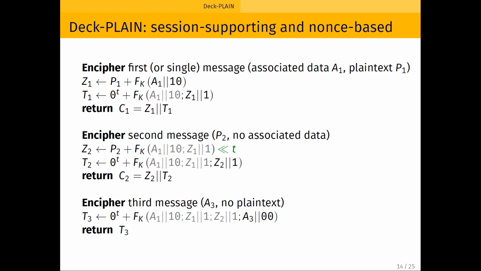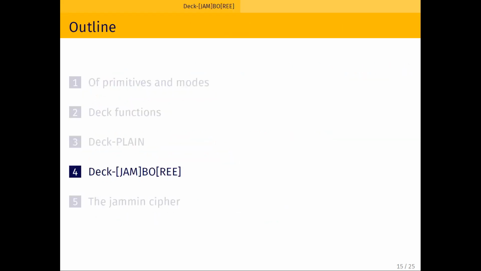So we could also say, take as a convention that every other message is sent in a different direction. So the first message might be sent from Alice to Bob, then the second one from Bob to Alice, and the third one from Alice to Bob, and that works. Okay, so it's nonce-based. Do we have other modes that are maybe more robust? And that's the purpose of these 4 modes DEC Jamboree.